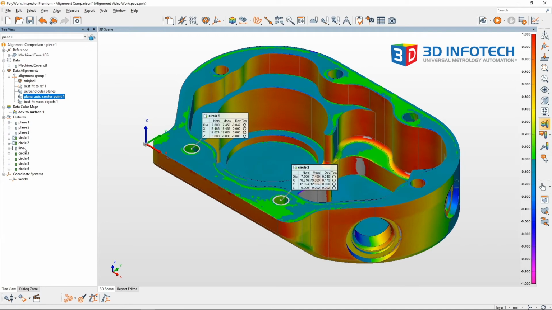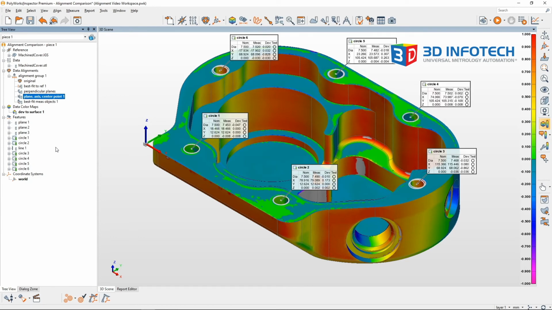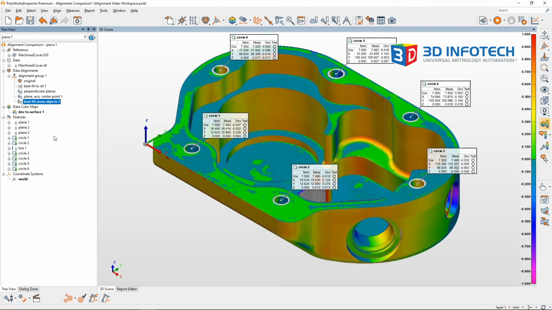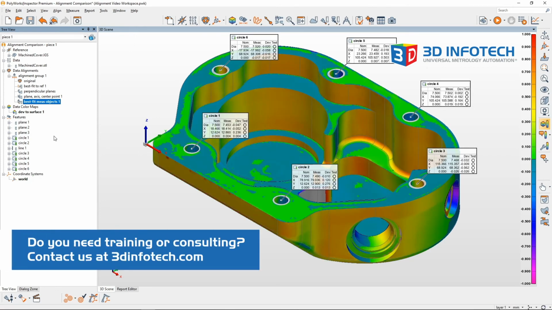But what if other features are equally as important? For example, what if we wish to include all the bolt holes on this top face? This is where the best fit measurement object alignment can be used. Using this alignment, many features can be considered and we can specify which axes to consider for each feature.